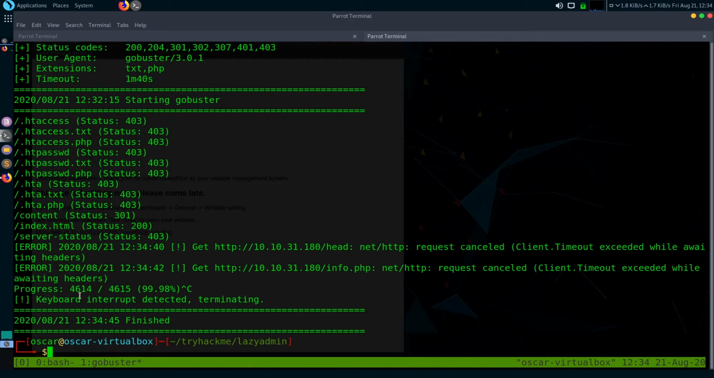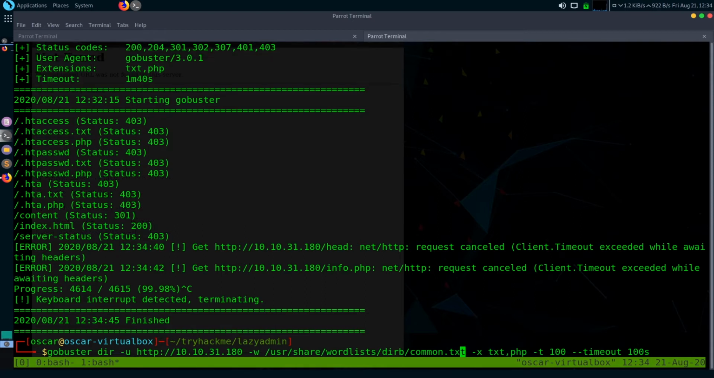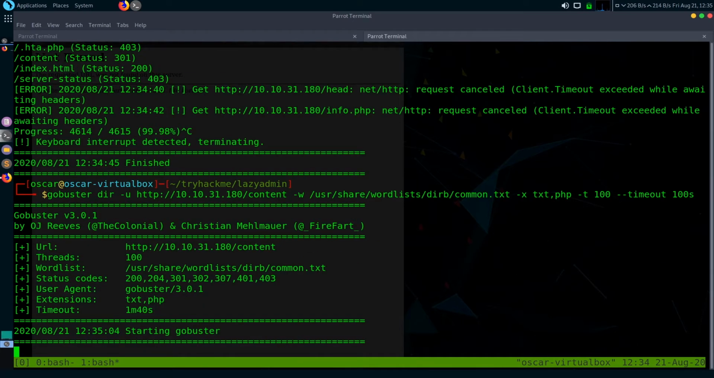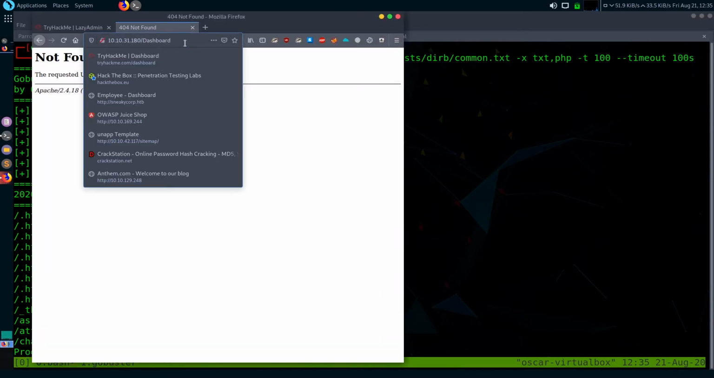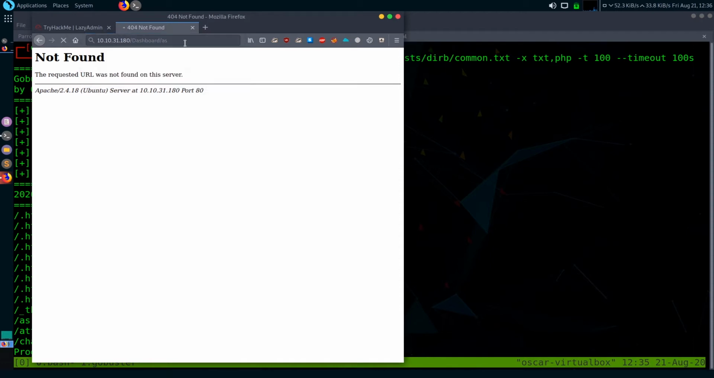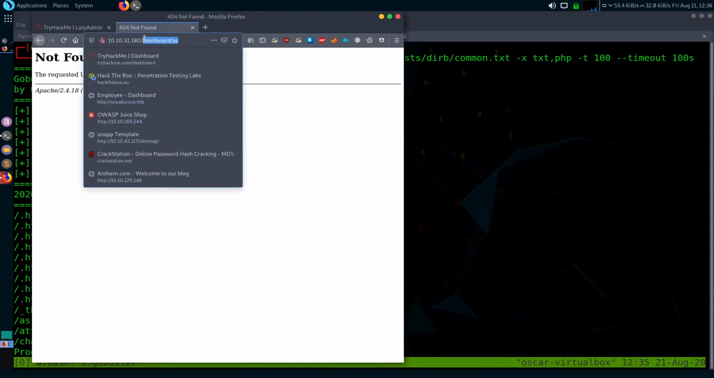Okay, now let's search inside this content directory. So I'm going to use the same wordlist, but this time I'm going to search inside content. Every other parameter and setting for gobuster is the same. So let it run. Okay, found a bunch of directories: themes, as, attachments. Okay, let's check them. Let's start with as. Oh, it's inside content.